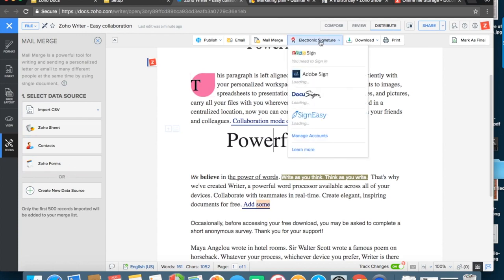Now, the next option we have over here is electronic signature. Gone are the days when you would have to download a document, get approval from someone, get their signature, and then upload the document back, scan it, and then upload it to your account. Now, everything is digitalized.